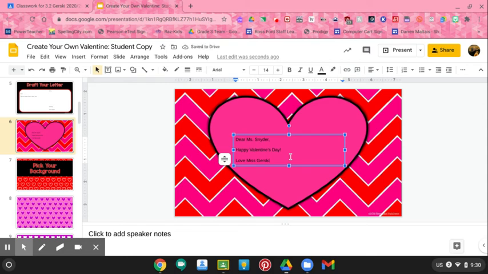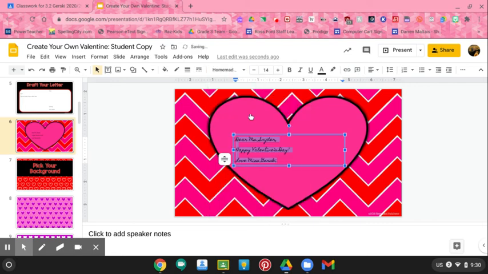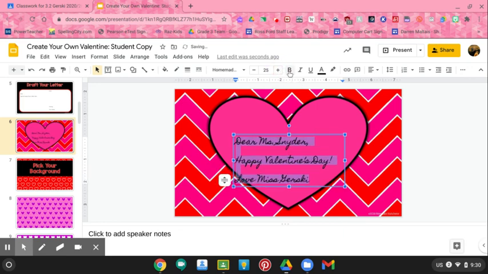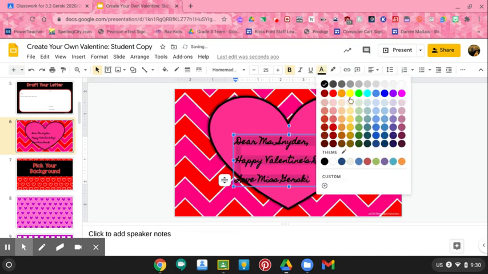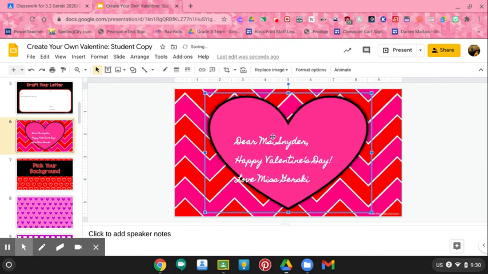Now, that's pretty basic. If you guys want to add more detail, you guys can do that. I showed you the other day that if you select all this, you can change your font. So maybe I want it to be some nice handwriting, so I'm going to do some handwriting. I might want it to be a little bit bigger. I want it to be bold. And maybe I would like to use white for my color. So now I've got that changed.